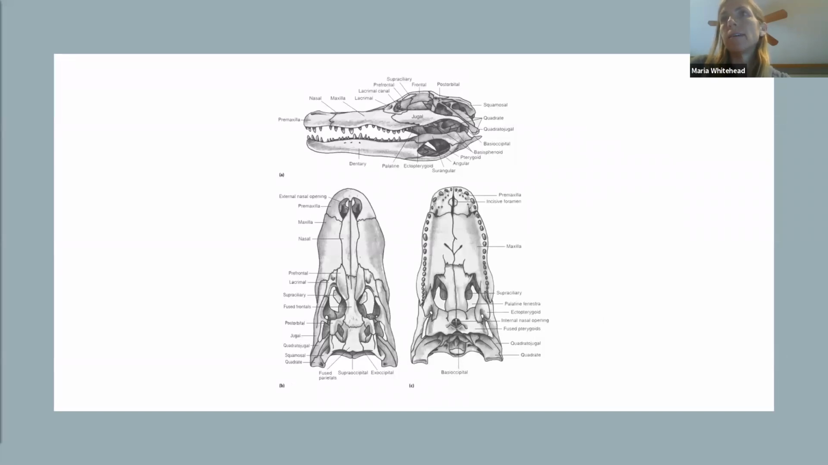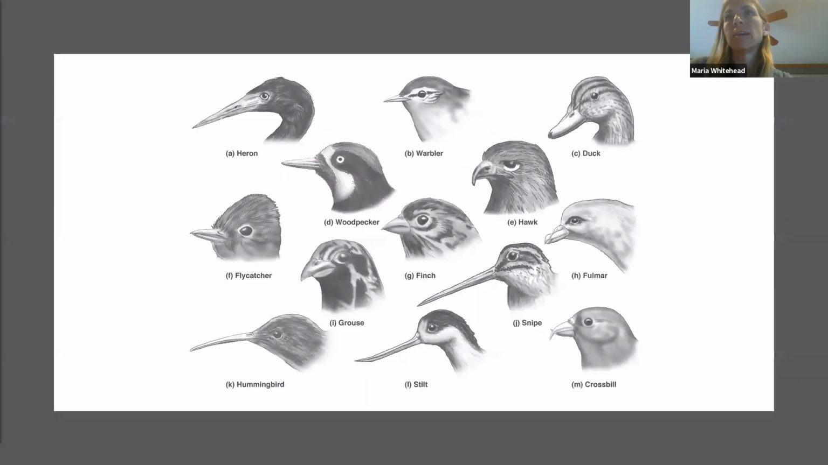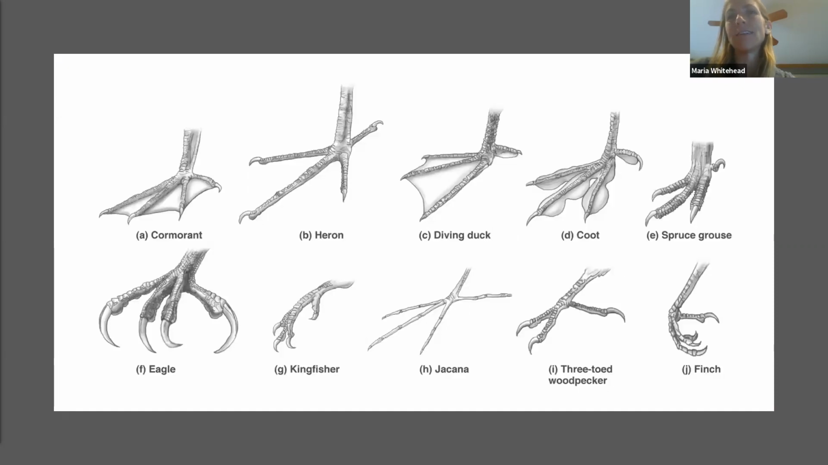Wanted you to see the singular upper jaw that's really fused into one bony structure, and then also the lower skeletal jaw of crocodiles. And then examples of birds' beaks related to their ecological role, and birds' feet. Now we're actually going to cut the lecture here, and we'll keep going.